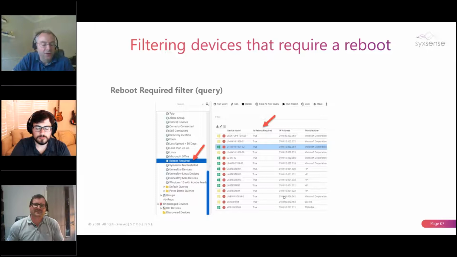Okay, so making further use of an asset management tool, we can hopefully write a query in order to filter devices, in other words, find devices that require a reboot. We could then target these devices with a task that reboots these devices either with or without some end user control, i.e. the ability to cancel or postpone the reboot, that type of thing. Next slide, please, Rob.